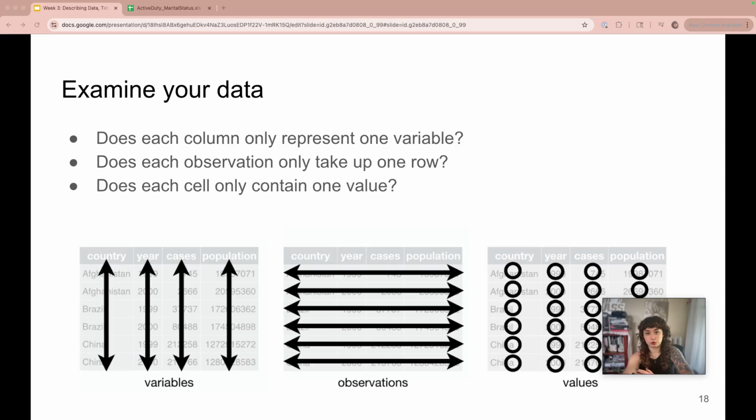And once you've imported your data, you've done the work to figure out dimensions and some of the data descriptions, so what is the unit of observation, then you're going to examine to see if it's tidy. So if any of the answers to these questions is no, then you're going to want to tidy your data.